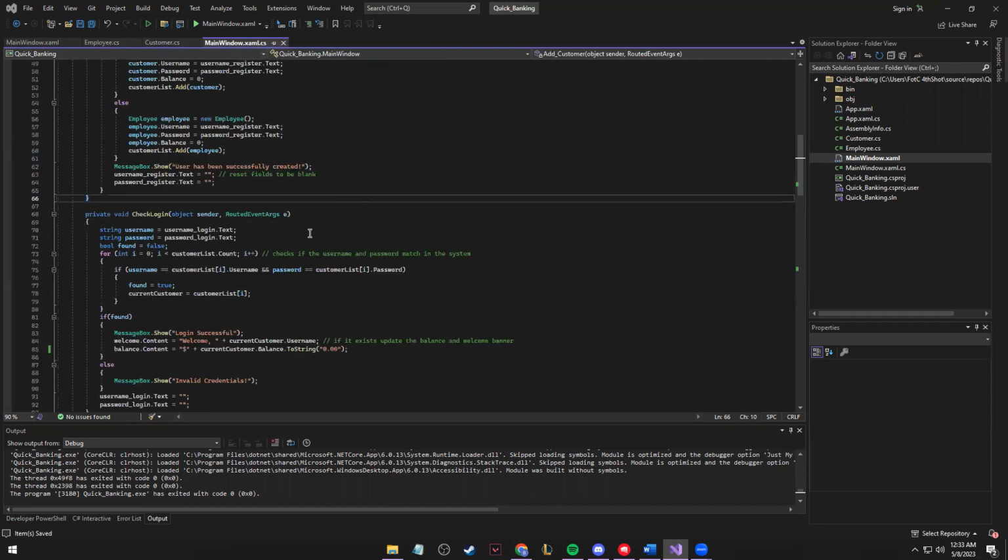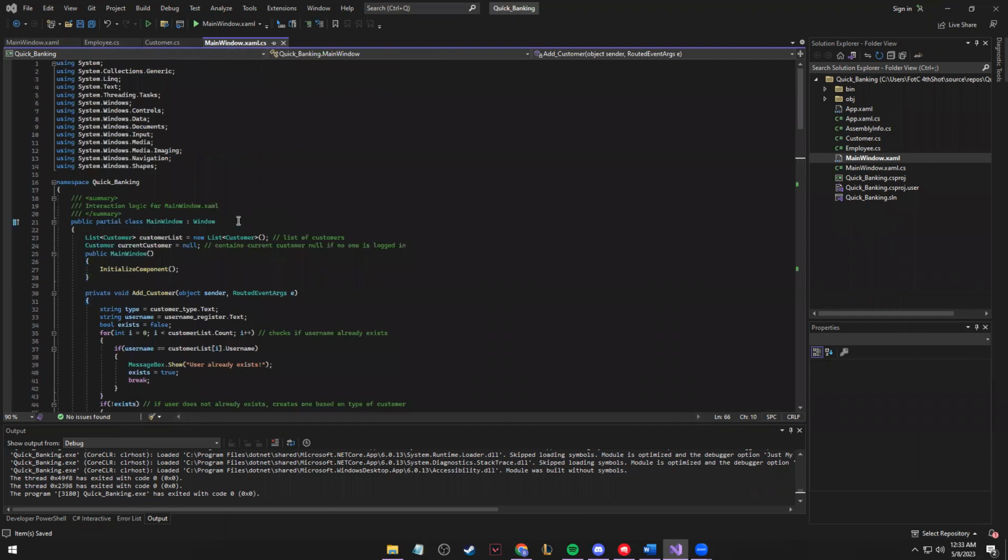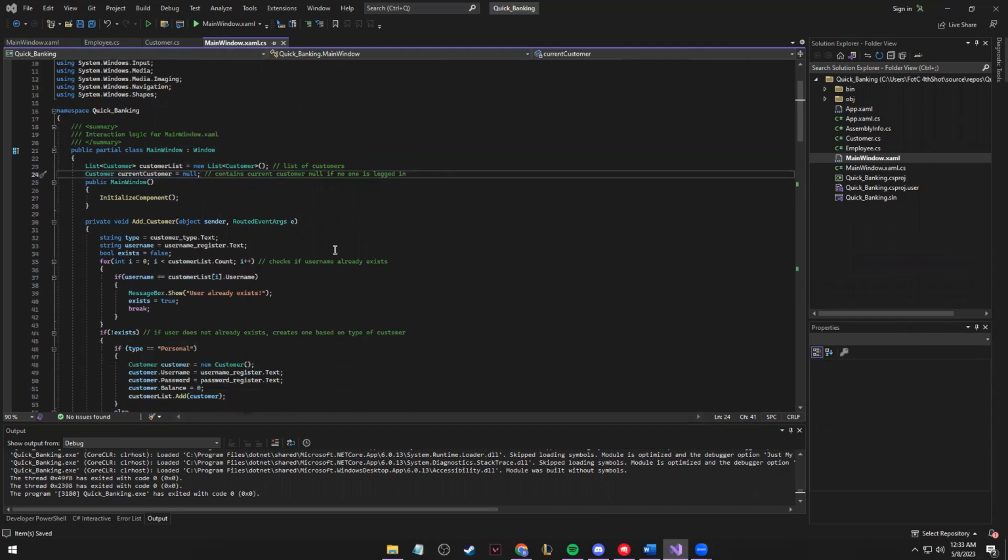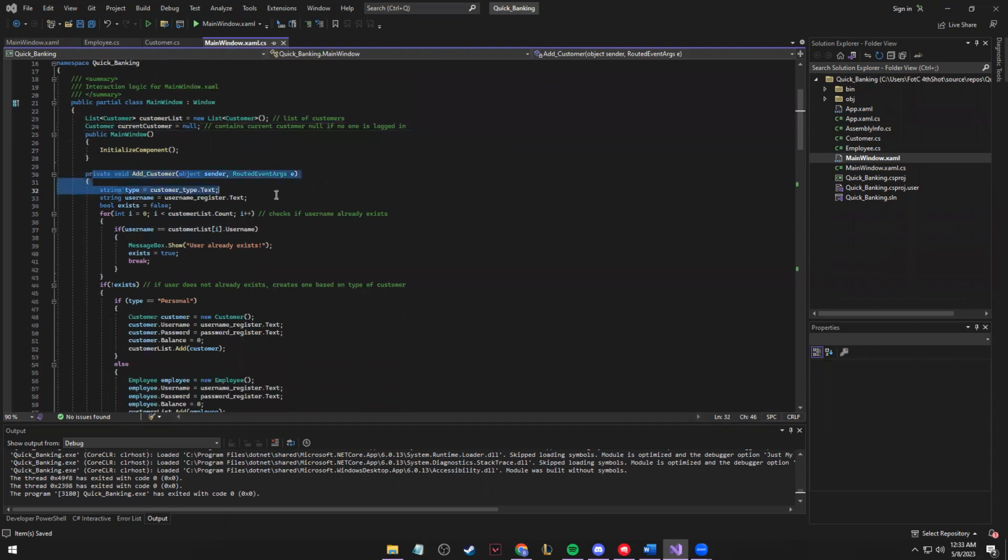So now we're going to move on to the actual functionality. So to start, I created a list of customers. That's basically going to hold all the customers that we create. And I created an instance of the customer, and I just set it to null. You'll see here soon why. It basically just checks to see if anybody is logged in or not. So the first thing we have is add customer.